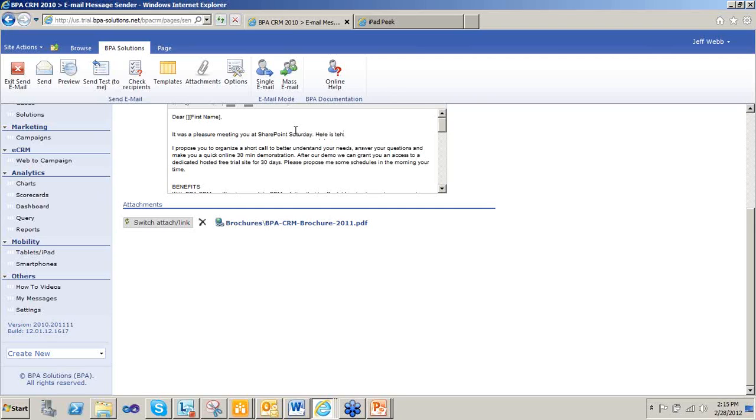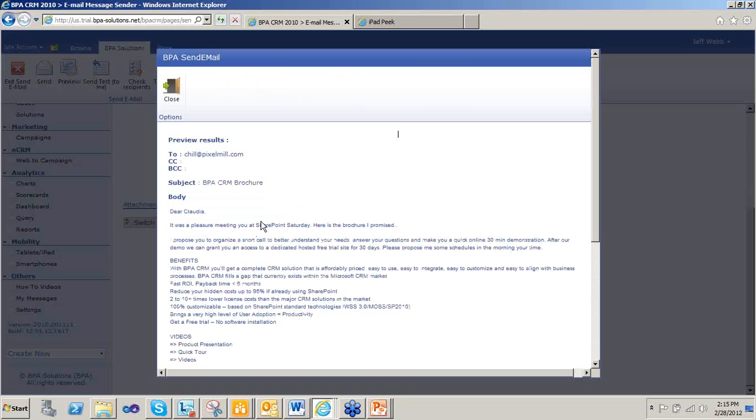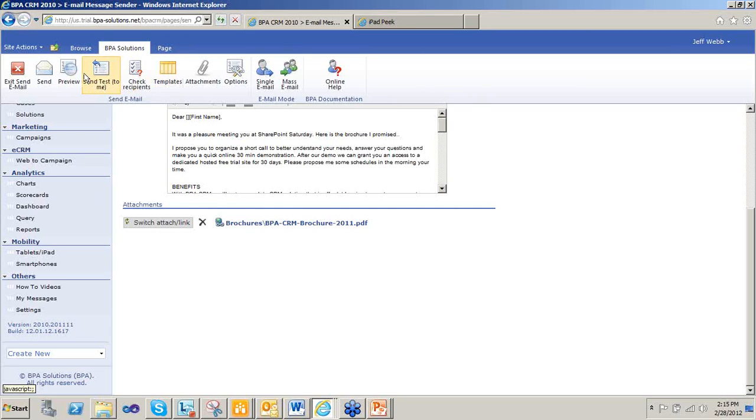Here is the brochure I promised. See why I don't type for a living. And then I can preview this message here, check for typos. As you can tell, it's probably a great idea for me to check for typos. I'm going to close, and I'm going to send a copy to me because I don't want to really bother Claudia with my demo right now.